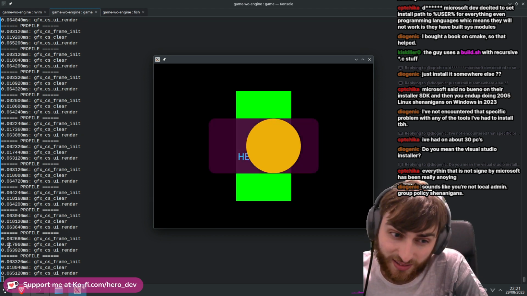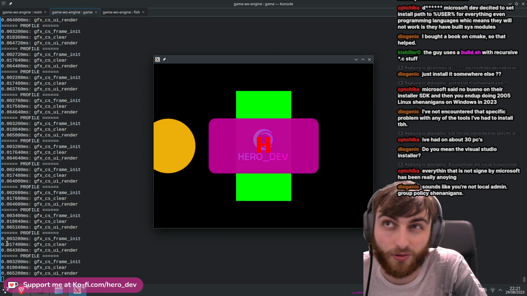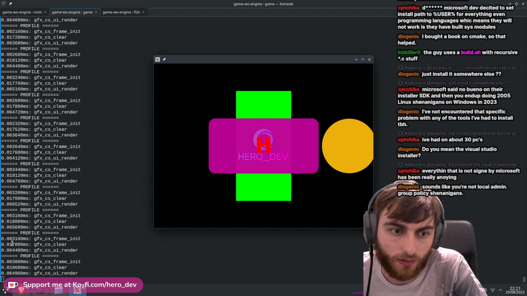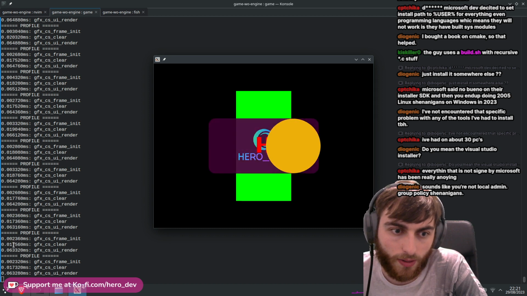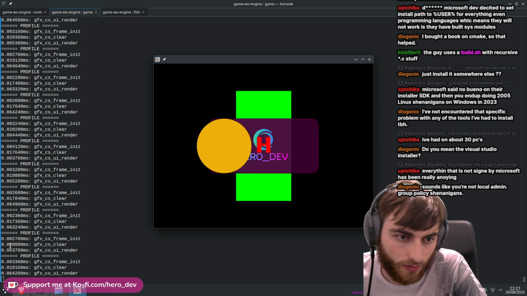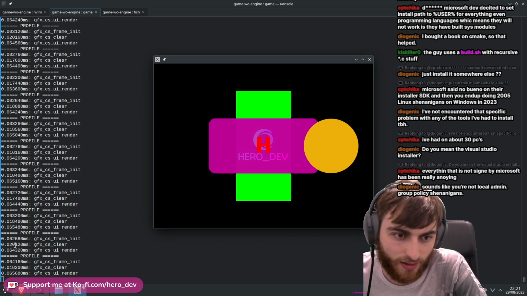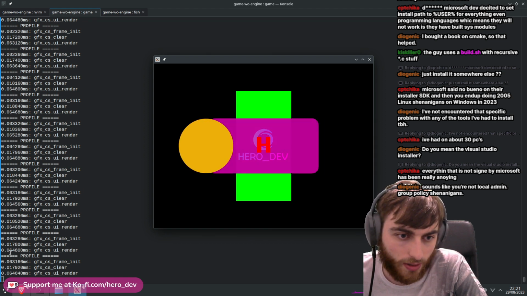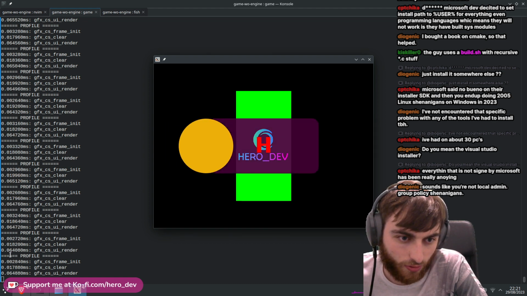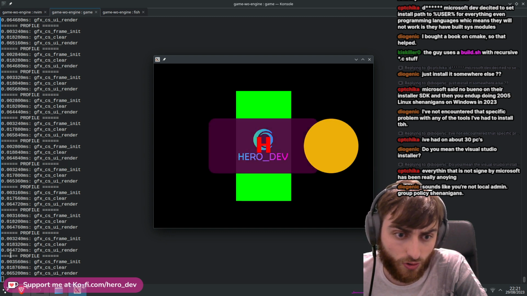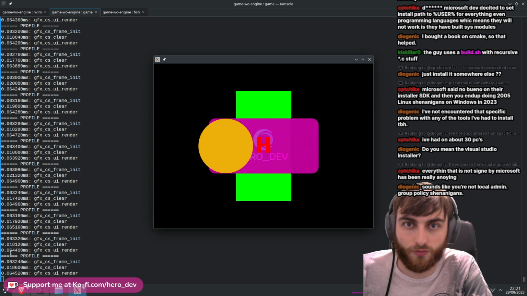So that is, let's get my bearings right, about 2 to 3 microseconds. This is about 10 microseconds to clear the screen. And then about 6.5 microseconds to render the UI so far.